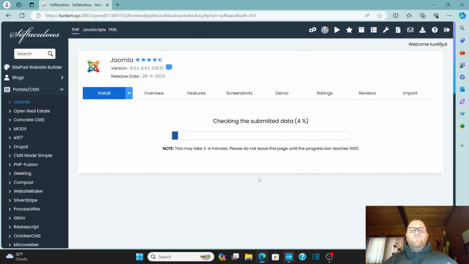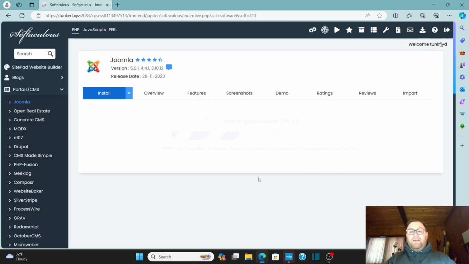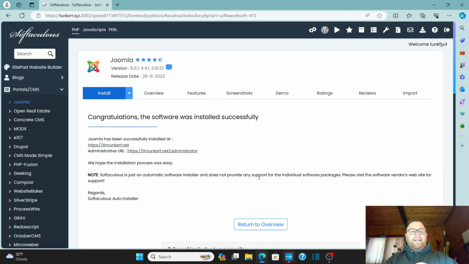And that's going to take a few moments to go ahead and install. You'll see here it says this may take 3 to 4 minutes, but it's not going to take that long. It takes typically maybe, well, we're done. So 30 seconds there. Okay, so now what I'm going to do could take you longer depending on the process.